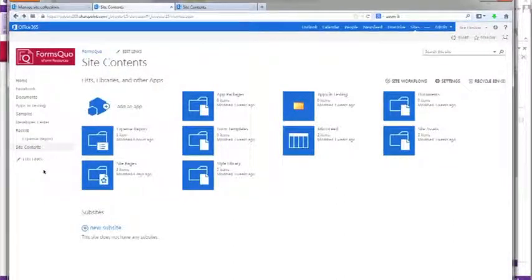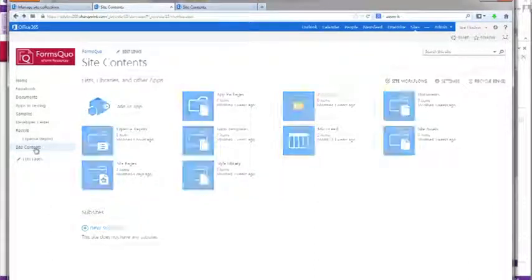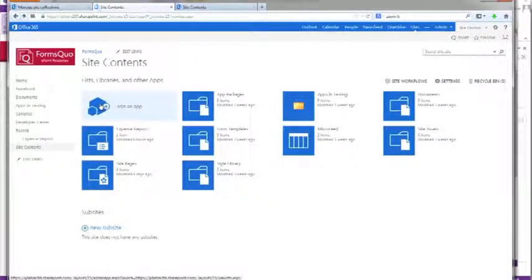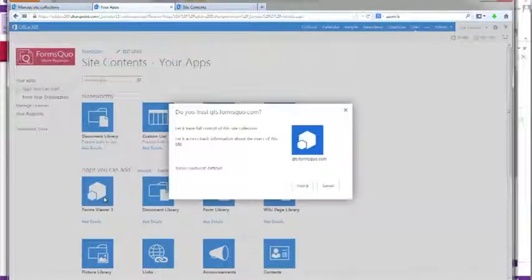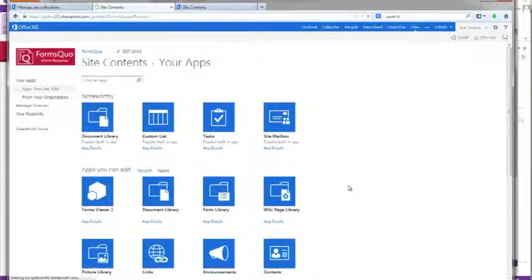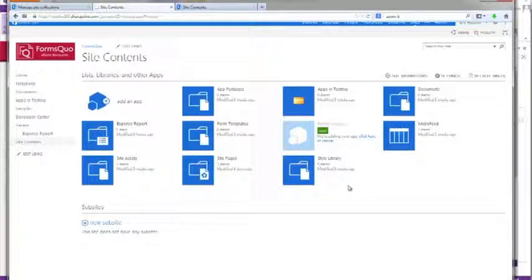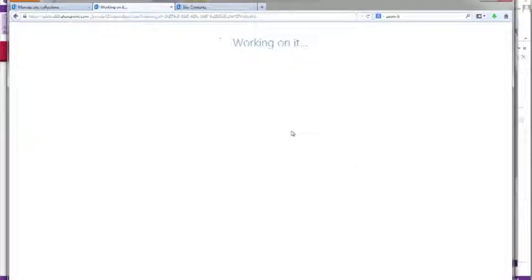Now that I'm back at my SharePoint site, I'll navigate to Site Contents here, add an app, and our Forms Viewer shows up right here. We'll click on Forms Viewer, we'll trust it, and you can see that our app is added to our site contents. We'll hit refresh here, and our Forms Viewer is now available.